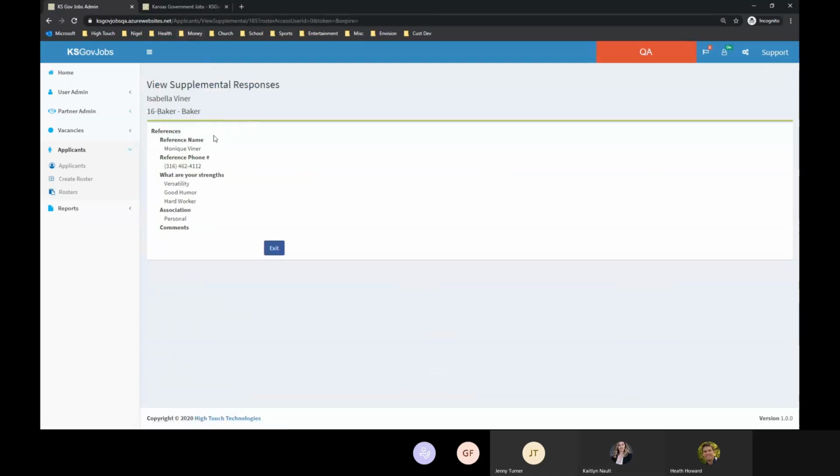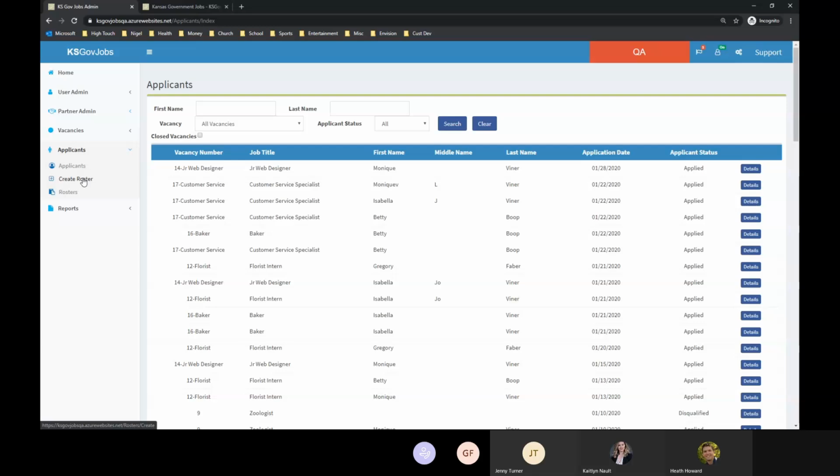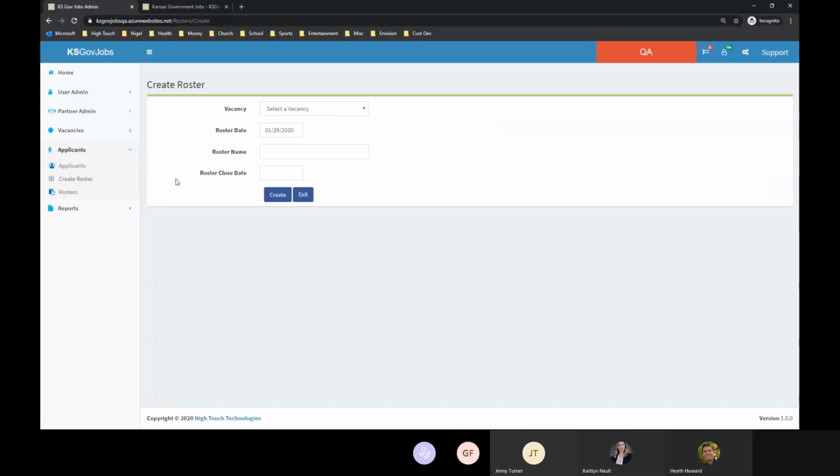So here, this applicant did provide reference information. Once you have applicants for a posting for a job, you can basically gather up all of those applicants and create a roster.